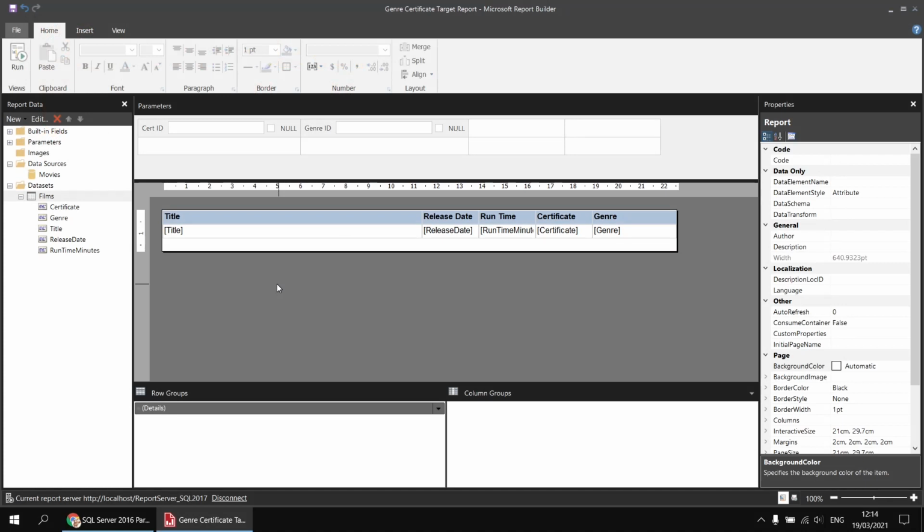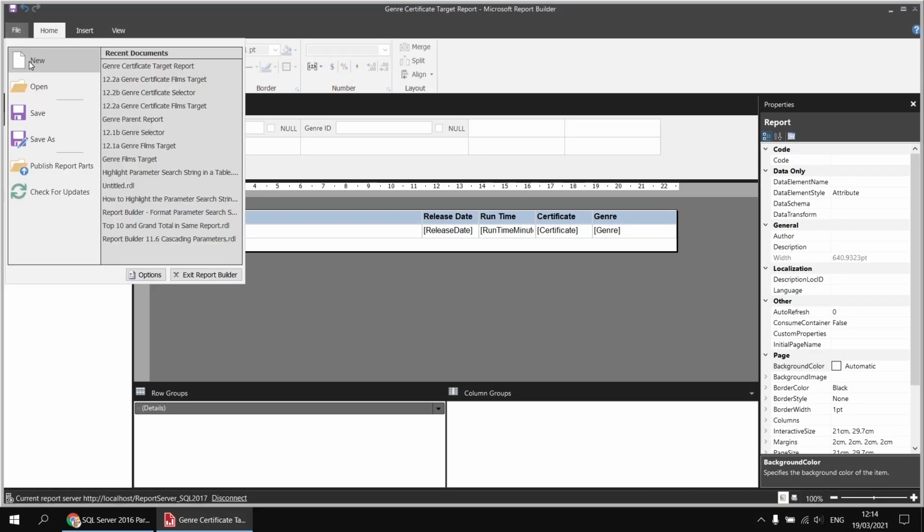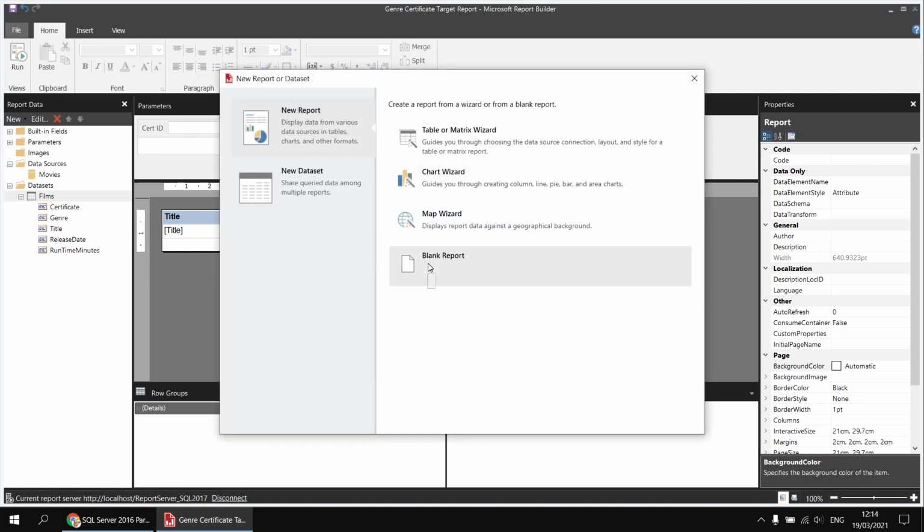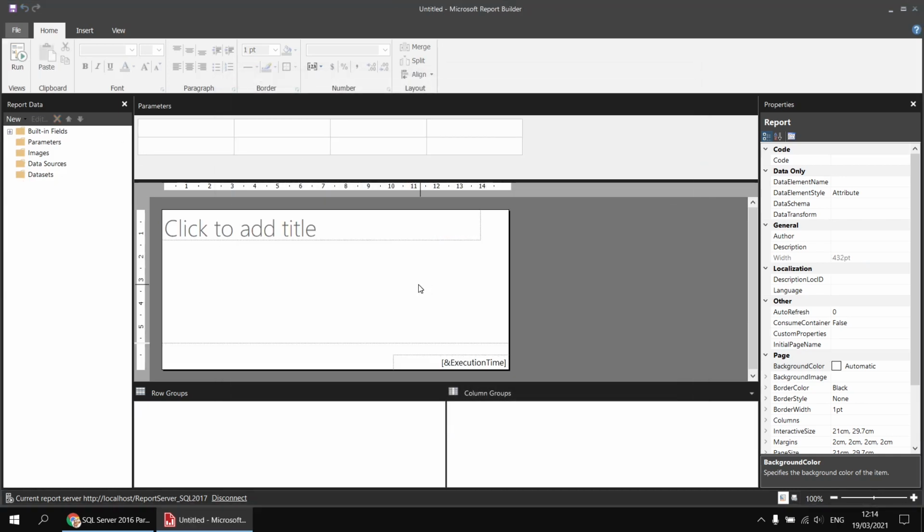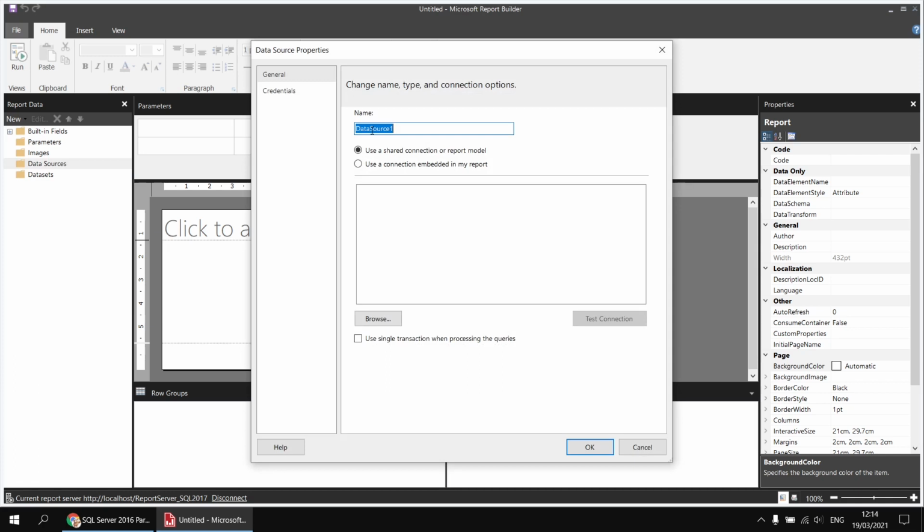Now let's make a start on designing the parent report. To do that, I'll head up to the File menu in Report Builder and choose New, and then click the Blank Report button to create a brand new blank report. A little bit of repetitive tasks at this point. I need to create a data source, and I'll call this one Movies again.